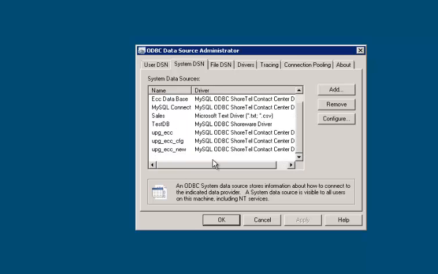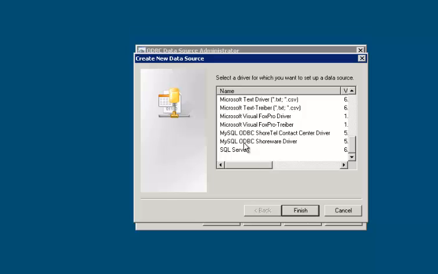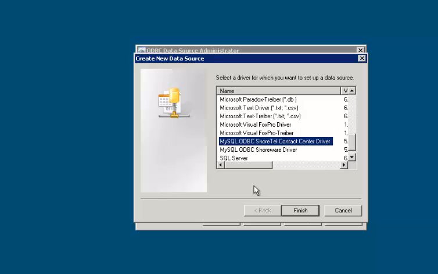The nice thing that ShoreTel does, it already puts a MySQL driver, so MySQL connect. So I'm going to hit add, and I'm going to choose, at the very bottom, and this is SQL Server, Microsoft Office, and then I'm going to hit MySQL ODBC Shoreware driver or contact center driver, and I'll hit either one. I'll hit finish.